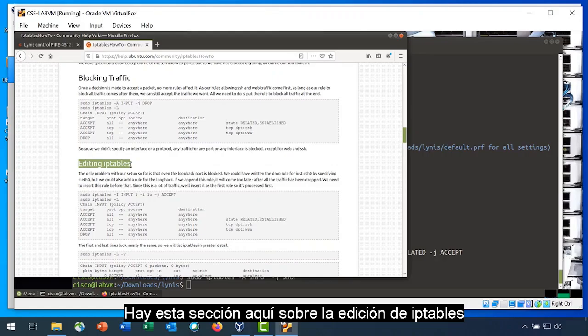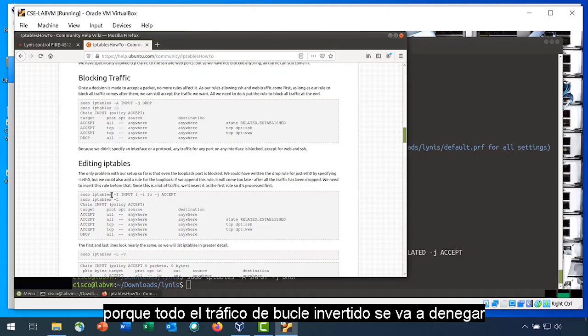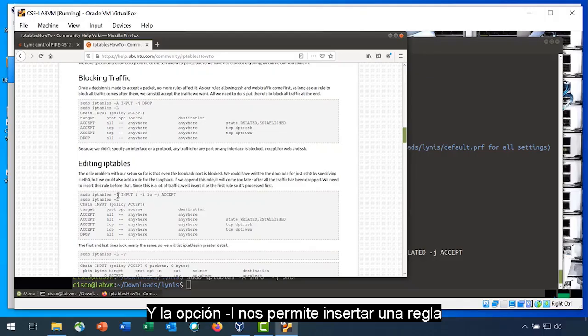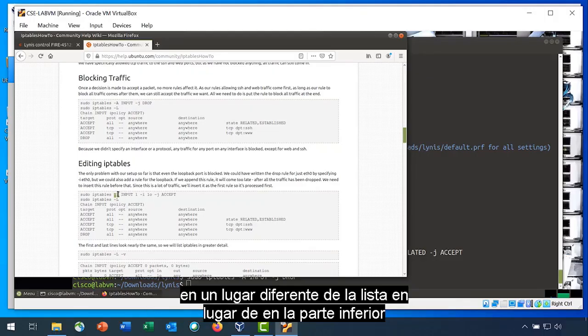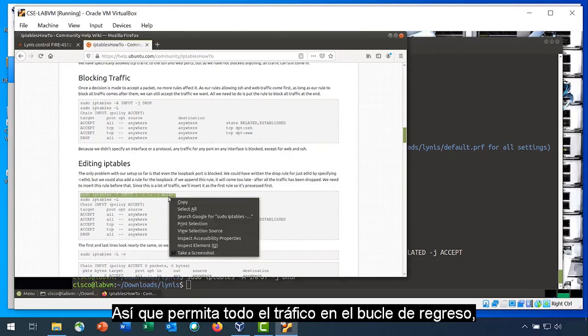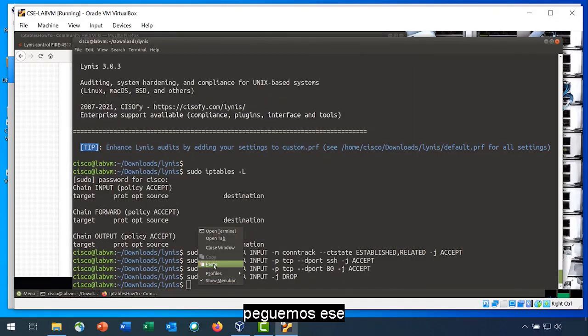There's this section here about editing iptables, and it specifies that we have a problem with this particular firewall so far because all loopback traffic is going to be denied, and we want loopback traffic to be accepted. So we can edit the firewall by adding this rule, and the -I option allows us to insert a rule at a different place in the list instead of at the bottom, and we're going to put it in spot 1. So this rule would be listed first before all the other rules we've already specified. So allow all traffic on the loopback. Let's paste that one in.